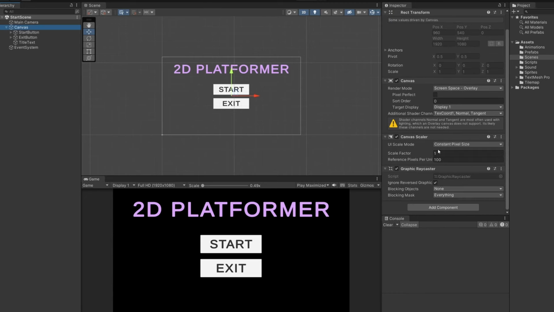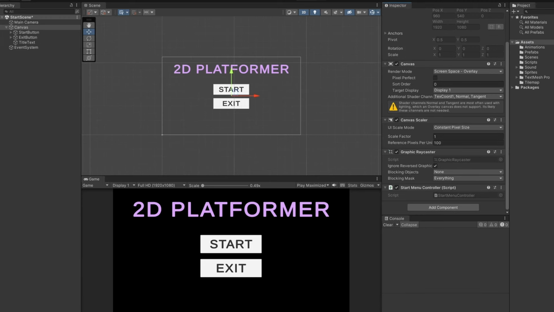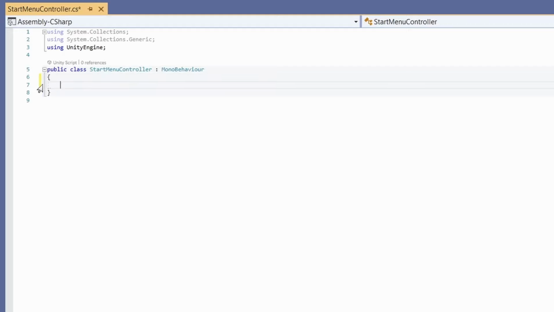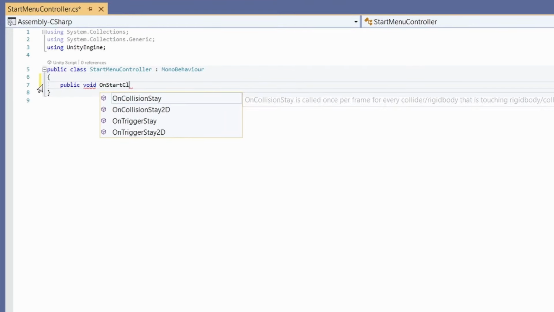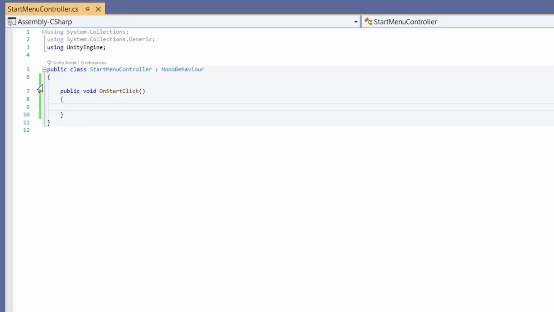I'm going to click on our canvas, scroll down to the bottom and click add component, scroll down to the bottom, new script, and call this start menu controller. Double click on this to open it up. We can delete these two functions. We're going to want a public void OnStartClick, which is going to handle our start button press.